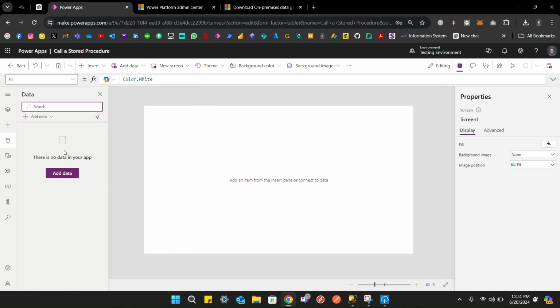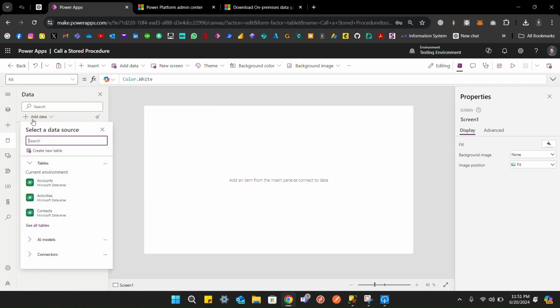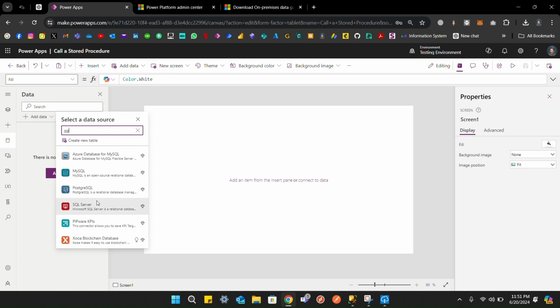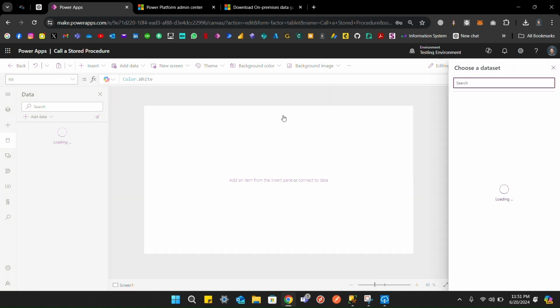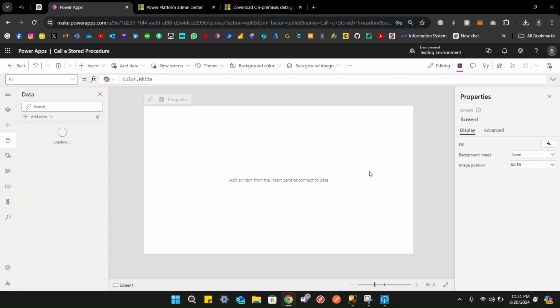Now I'm going to add our database in our Canvas application. I'm going to click on add data, where I'm going to search SQL. I'm going to click on SQL Server. Here you can see that our server has been listed. I'm going to click here. And now we will see a list of our tables as well as our stored procedures. I'm going to add our stored procedure, like this, and click on collect.